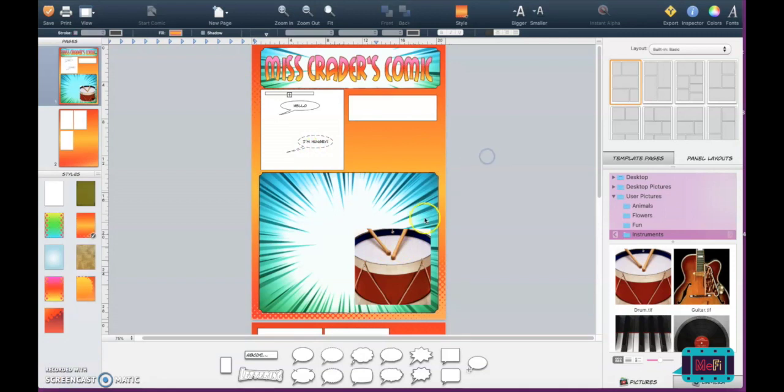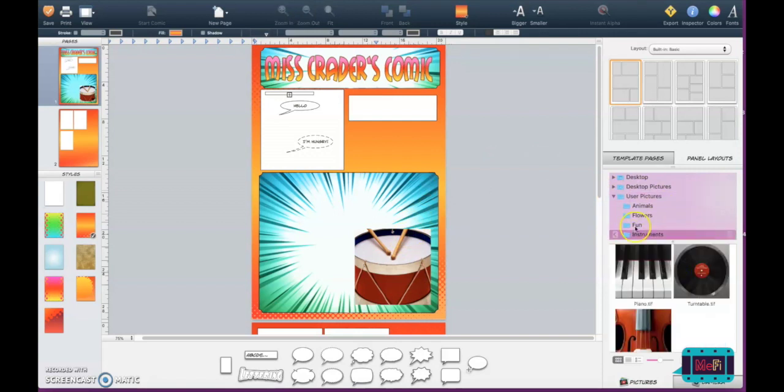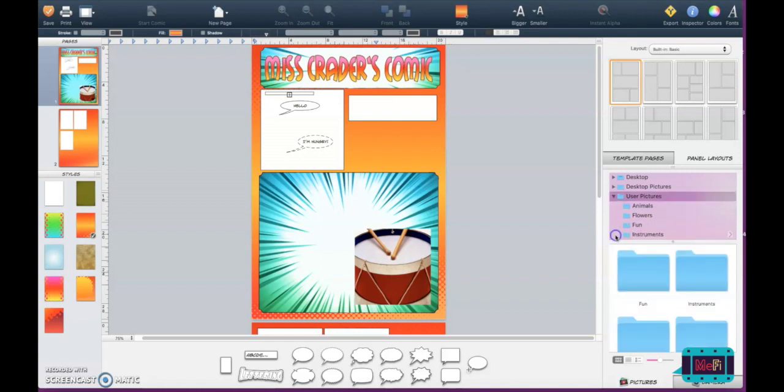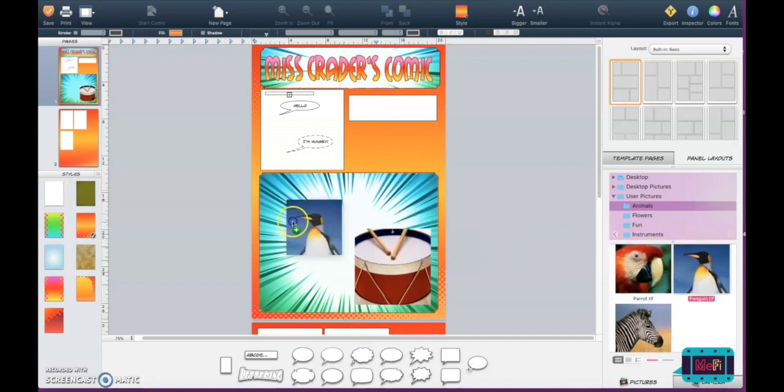So you just drag and drop the images in there. These are the ones, as I said, that are built in. You just go back, click that back arrow, I'll show you that again. Click on instruments and then just that little back arrow there. You might want, let's try and find, okay, here's an animal. Let's go for a penguin, why not?